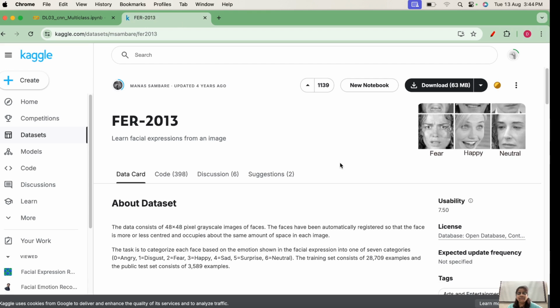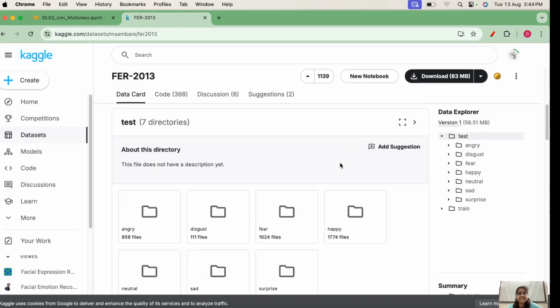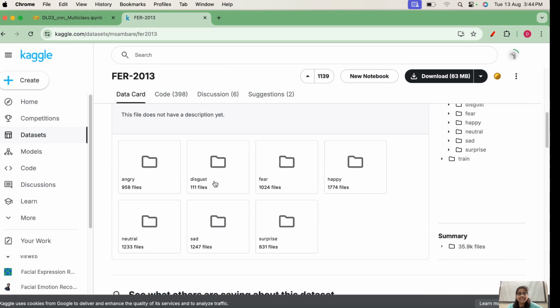Now here you can see in the dataset there are a total of 7 classes: angry, disgust, fear, happy, surprise, sad, neutral. Whenever a face image is given as input, the task for this demonstration is to recognize the facial emotion of the person. This facial emotion can be part of any one class: angry, disgust, fear, happy, surprise, sad and neutral.